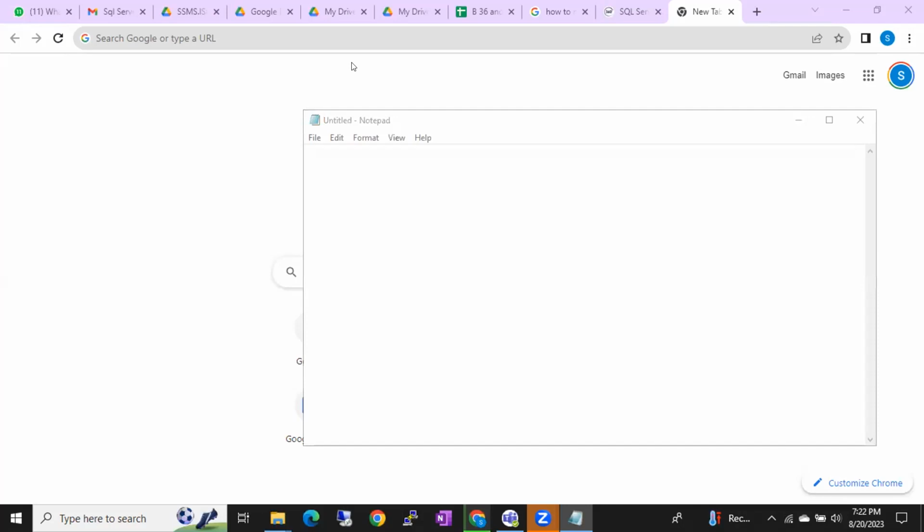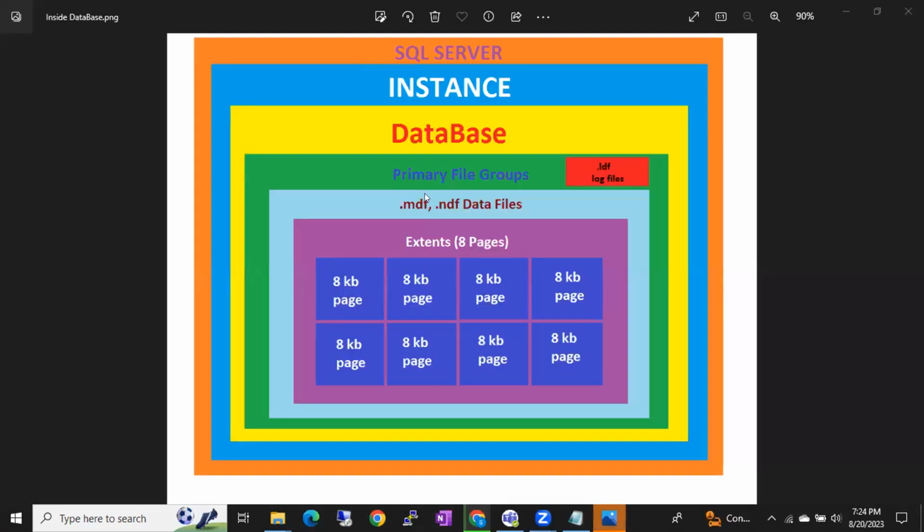Right. Okay. So in the morning we discussed, just a recap of the morning session, guys. Still, if you are confused, okay, just a recap. So how the things are organized physically in the SQL Server. In the instance, we will have databases. A database is a collection of file groups and a log file. If you go inside the file groups, again, we will have data files.